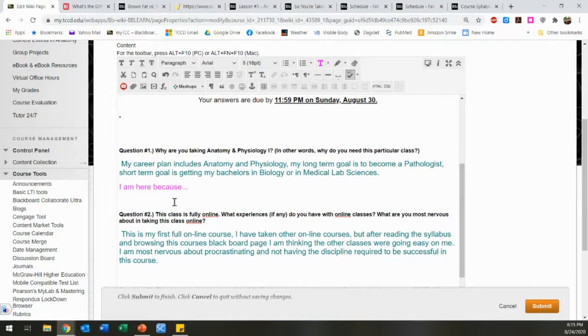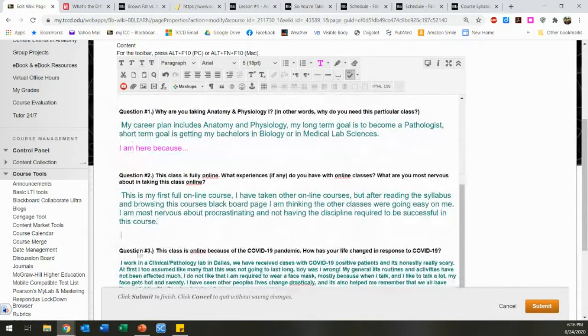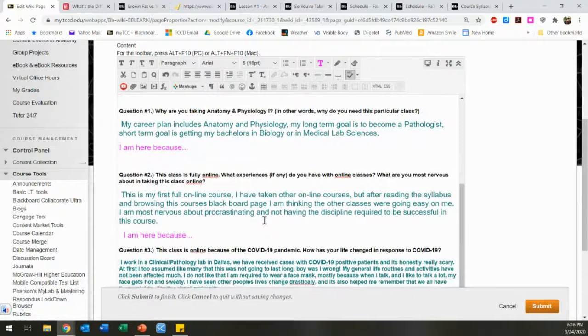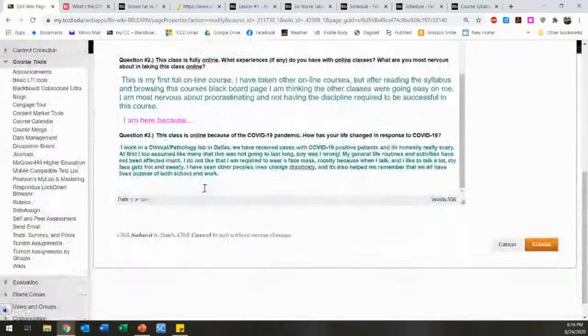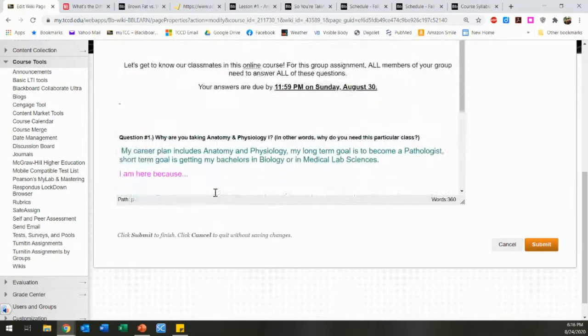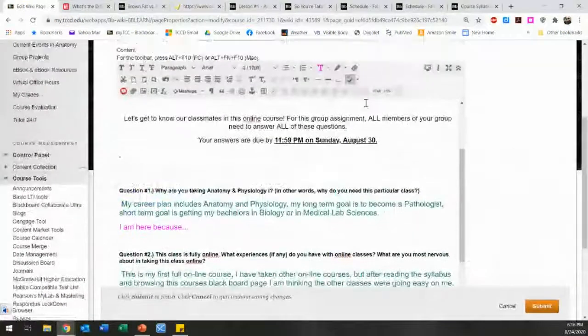Now I'm going to scroll down. Here's my next question. I would type in my answer again in my color, and then I go down to the very bottom, and I'm going to type in my answer in my color, etc. When you have put your answers in your color, which, let me remind you, here's that little T up here, pick your color, and then make sure everything you type is in your color. Once you've done that, you'll click Submit, and it will save it. I'm not going to save my typing into this group wiki, so I'm going to cancel out right here.